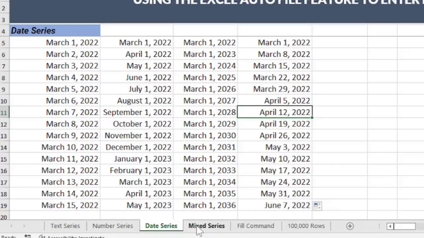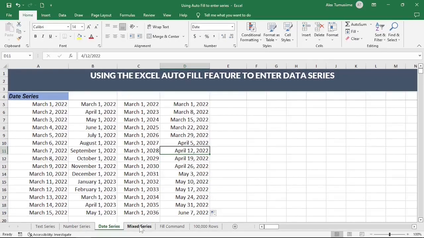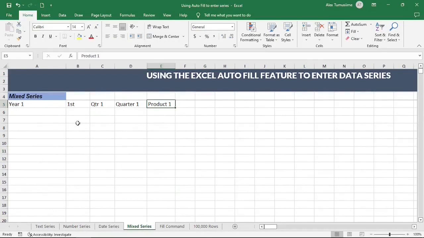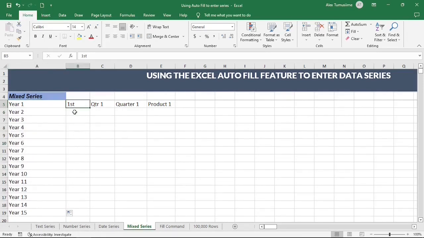Now let us go to mix series. In mix series, this is where we have text mixed with numbers. So you can have a pattern of year 1, year 2, up to where you want. Select the first cell, put a pointer here, drag. When you reach the end, release the button.